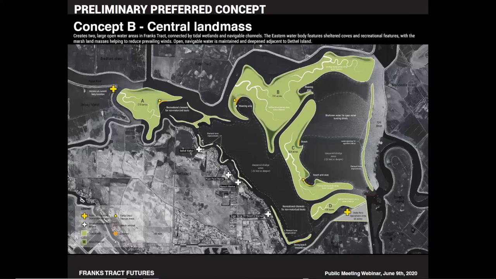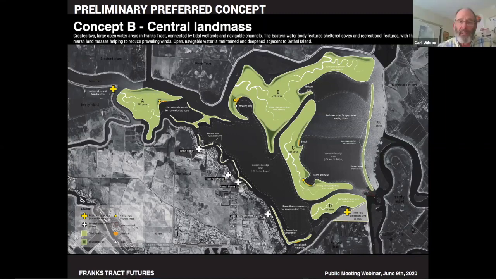Okay. So, yeah, this is Carl Wilcox. I would expect that once the marsh platform is in place, at least initially until the vegetation becomes more established, it would probably be pretty good hunting, particularly on higher tides.